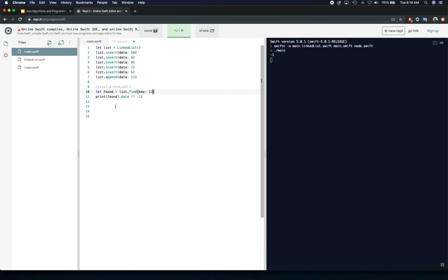All right, let's go back and take a look at what we have done. Okay, so we're going to say let underscore. We don't care about what's being returned, and list dot delete. Key is, let's delete 8 first, and we're going to list dot print list. Okay, and let me comment these two out, and you can see. Okay, so as you can see, 6, 7, there's no 8. We were inserting 8, but it's not there anymore. So there's no 8, 9, 10, 11.